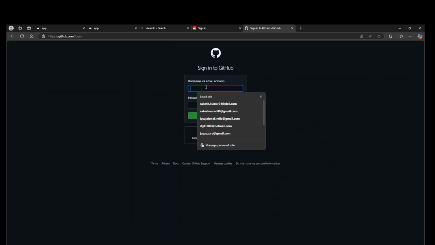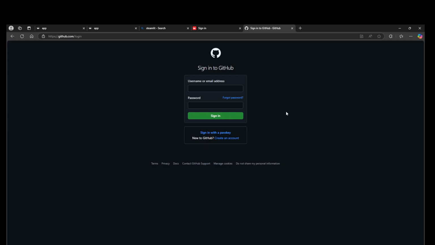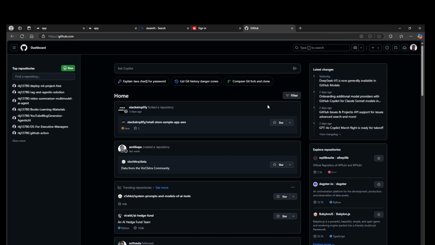and I would like to log in here. So how to log in? I will log in with my credential. Right. So this is one of my accounts. I will be logging in with that, and let me bring that password. And with that, I am able to log in here.